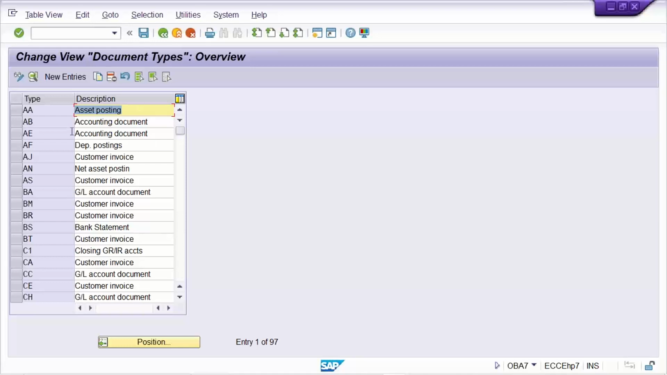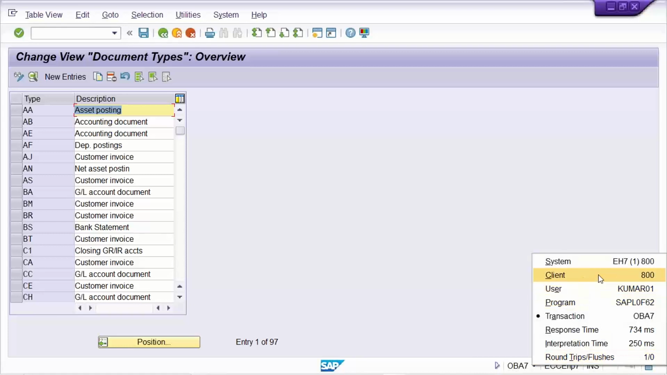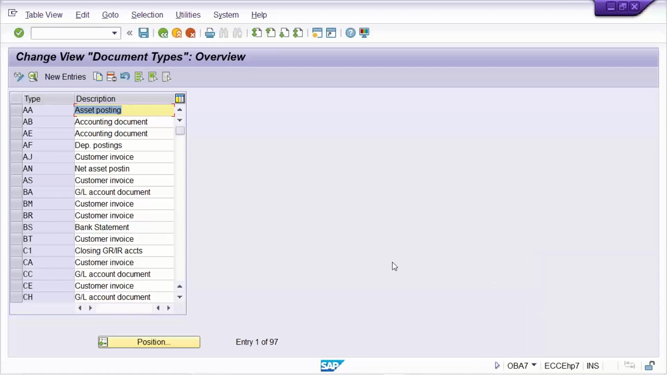So where have we done all these settings, under which client? Client 800. So what will happen, guys? Now client is the highest level setting, right? Within this client itself our entire configuration is there. So which one is the top level, guys?